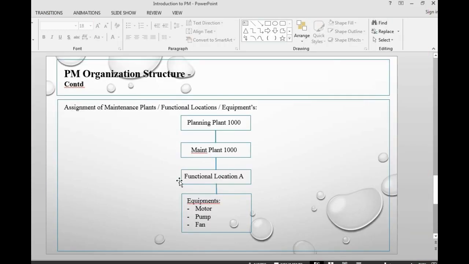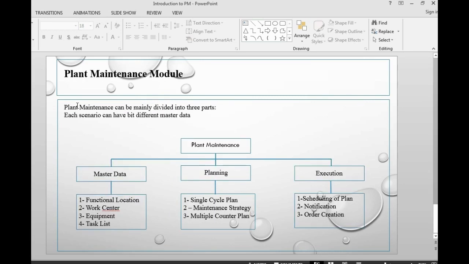In the maintenance plant, we will then have master data, which is function, location, equipment. Basically we can define plant maintenance into 3 different broad categories: master data, planning, and execution. In master data we have function, location, work center, equipment, and task. In planning we've got single cycle, maintenance strategy, multiple counter plan, scheduling of a plan, notification, order creation, etc. So we will cover everything and then go to the configuration, etc.